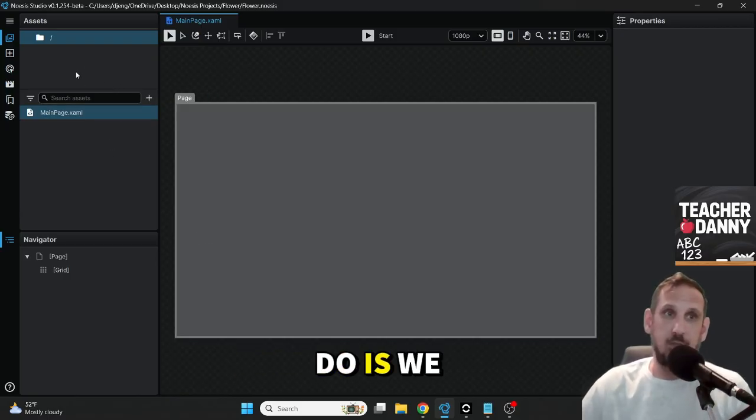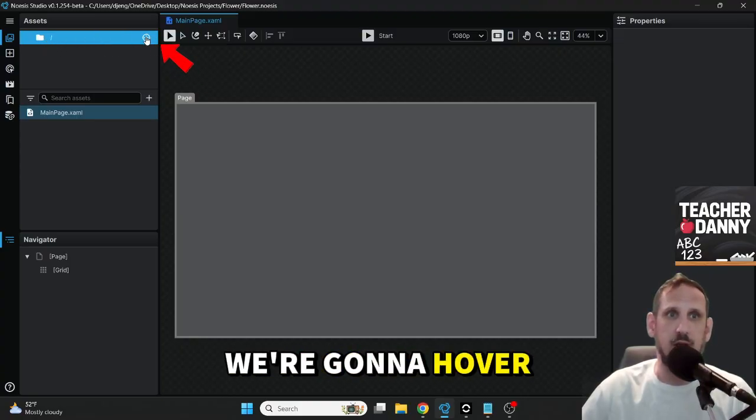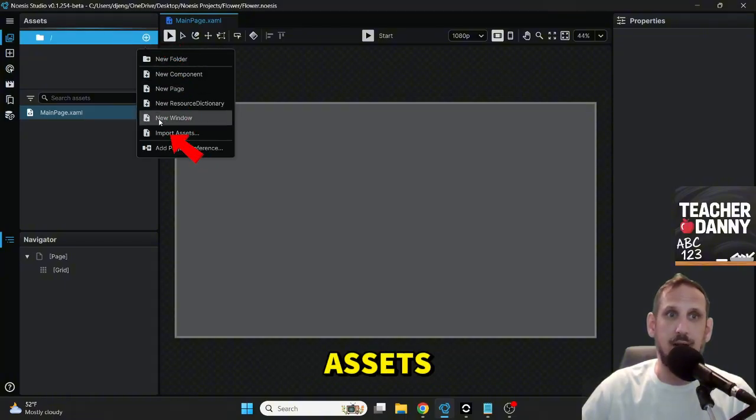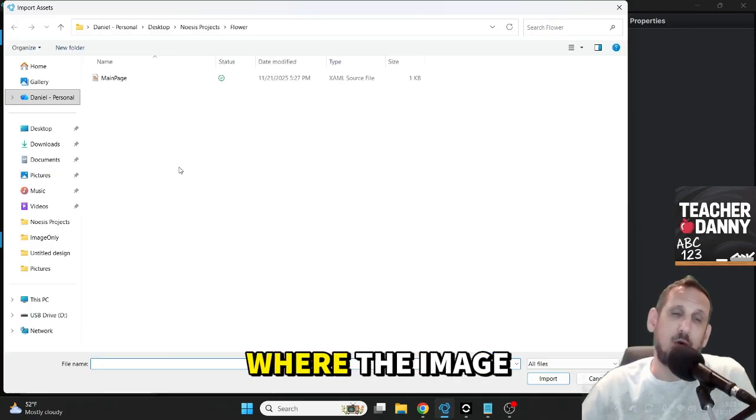What we're going to do is go up to the top. This is the root folder here. We're going to hover over this and then click the plus sign to import assets. We got to find the image.